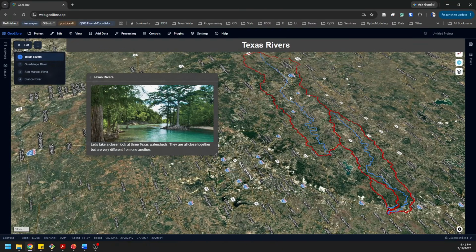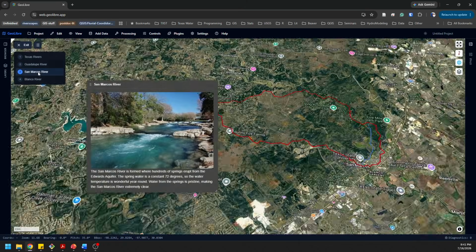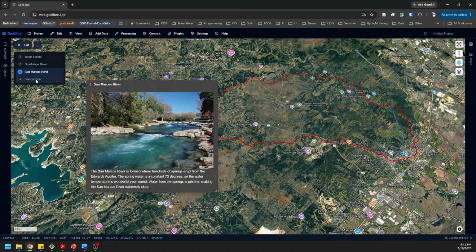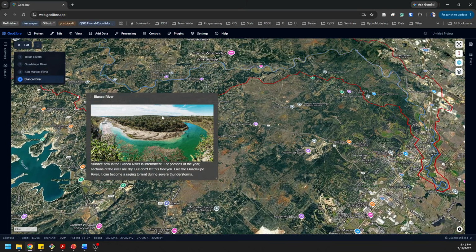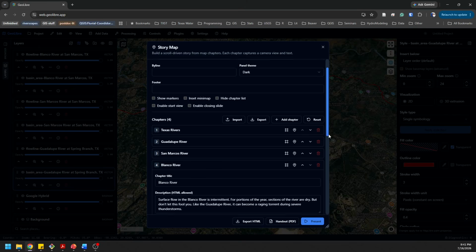All right, so we start out, we can see our watersheds over here on the right. We click to go to the Guadalupe River, we zoom to that. We click to the San Marcos River, and we zoom to that one. And we go to the Blanco River. And we forgot to adjust the view, so let's go ahead and click Exit. And let's adjust the view on the Blanco River.